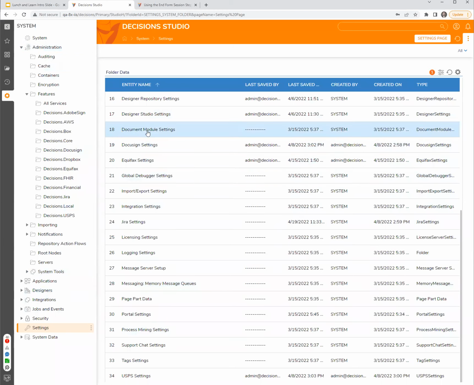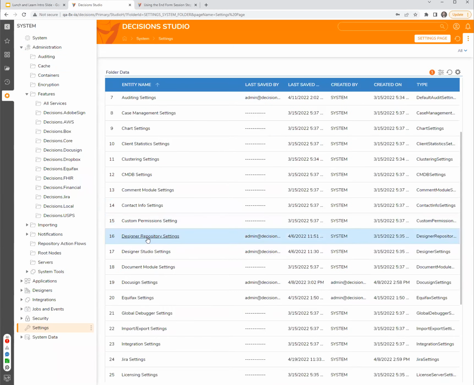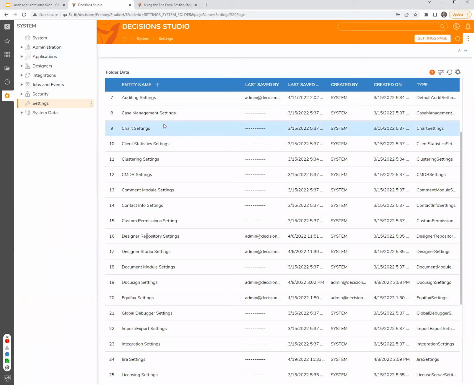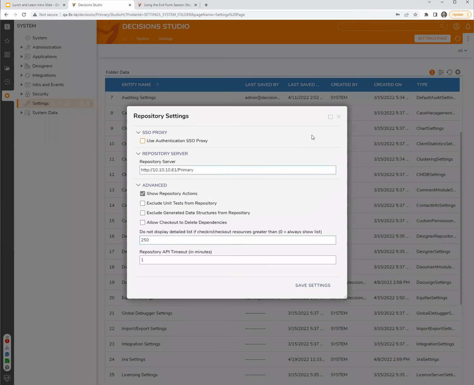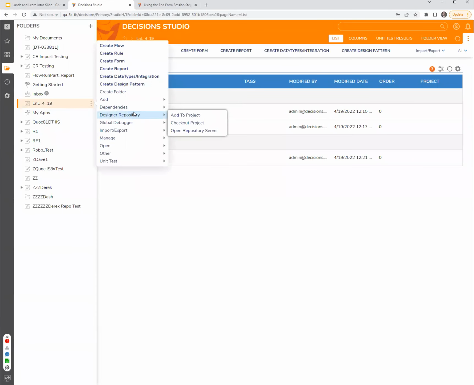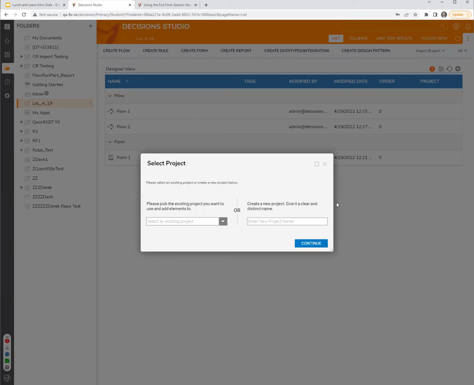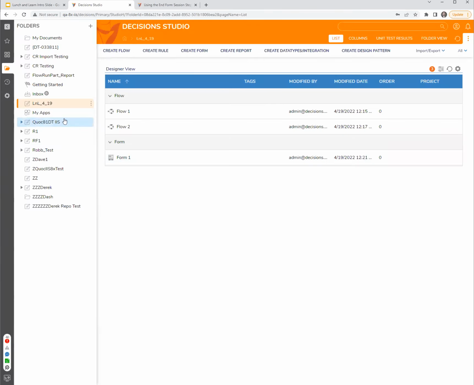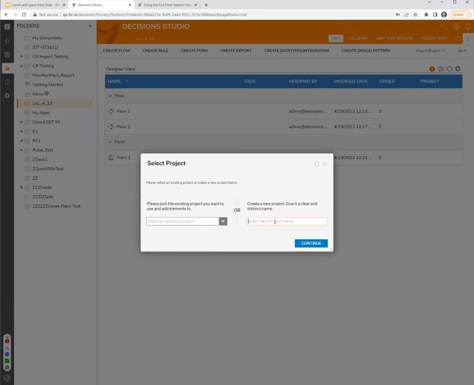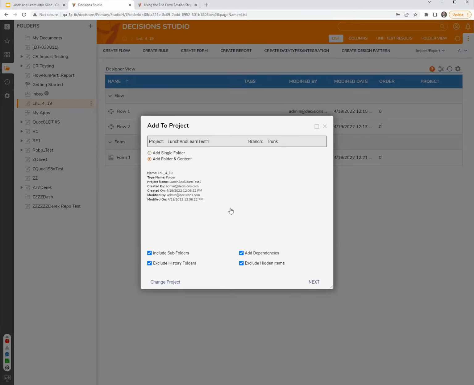I don't. Let me see. Do we have a designer repo set up? Oh, look at that. Let me just make sure it's a test server. Cool. So if I come back to our lunch and learn folder, I'm going to add it to a project. You would come to the folder that's holding your project and run design repository add to project, and this is going to allow us to create a project name. I'll call this lunch and learn test 1, continue. And I want to add the folder and its contents.